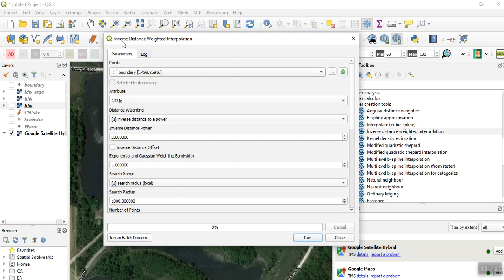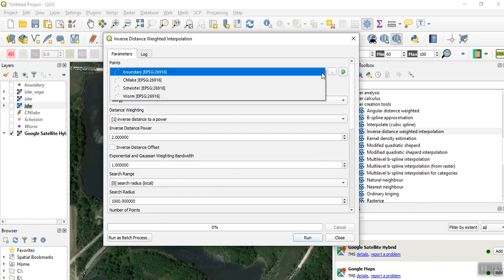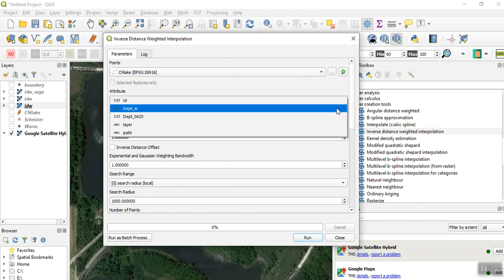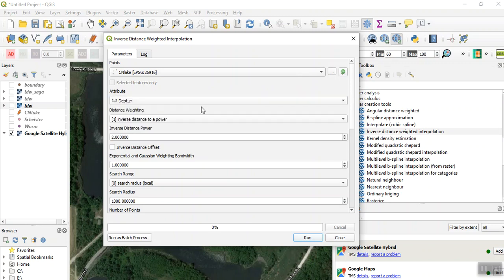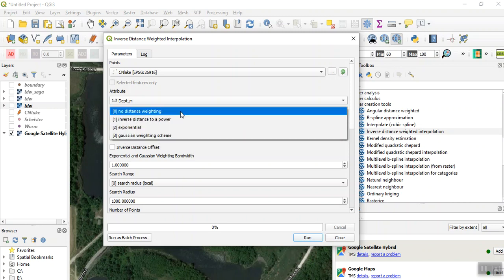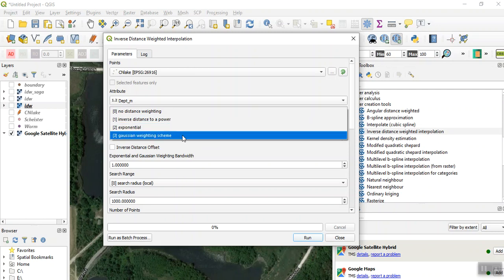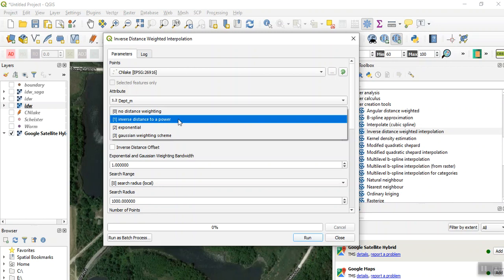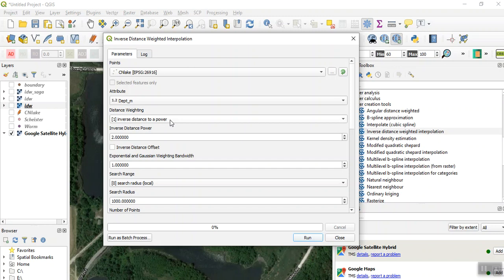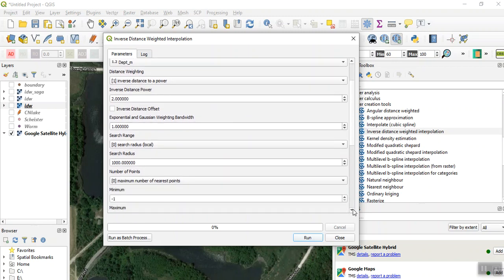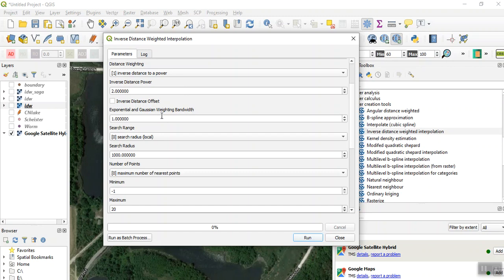I am trying these inverse distance weighted interpolations, and I want to pick the Chinook Lake layer. The attribute should be the depth measurements. I want to make sure that the distance weighting is set to no distance weighting. No, I don't want it to be exponential. I don't want it to be Gaussian weight. I just want it to be inverse distance to a power. This power means it takes the information from a point with a known value of depth nearby. So I also want to make sure that I have the exponential to be in here.